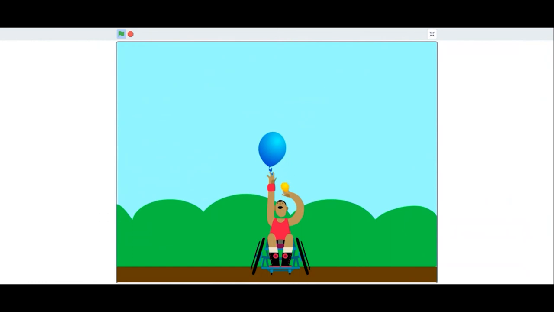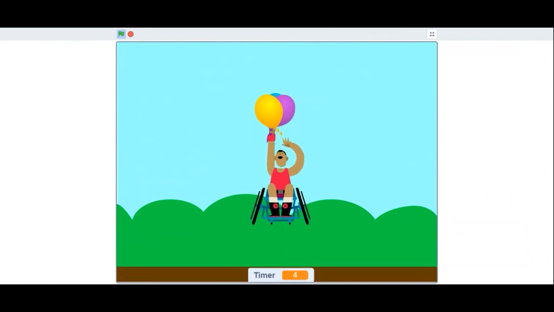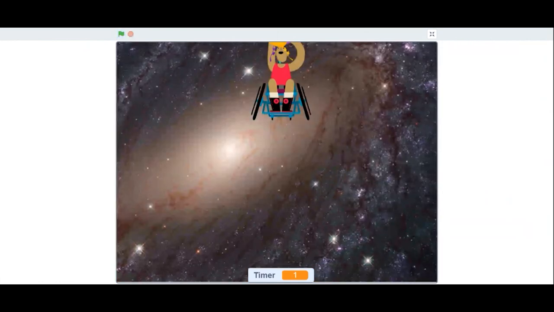Blows up the balloons. I'm just gonna say no, I'm not gonna help you. So you're just gonna float away. Now he's a little bit slower. So we could just fine tune it. It'll take some time, but I don't have to go through all that right now.